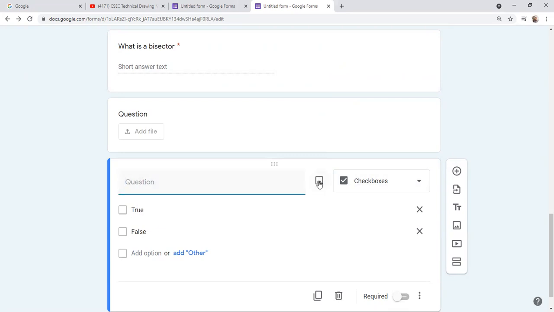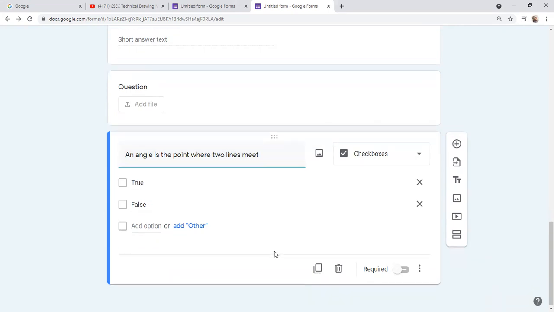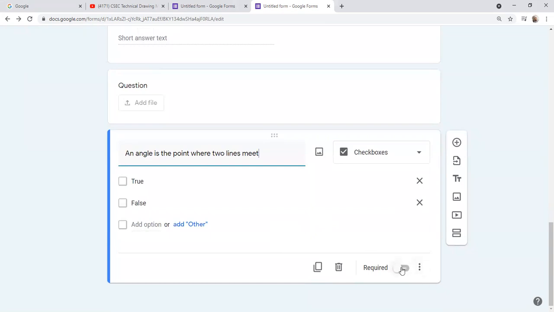Again, for this, I could add a picture. You know, I could add a picture here. A bisector or an angle is the point where two lines meet. All right. So is this true or is this false? No. You will realize that I am not able to enter a point value for this.